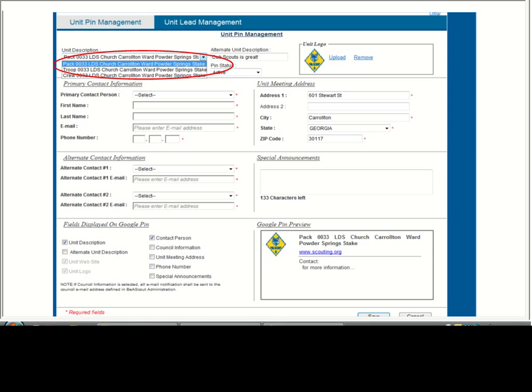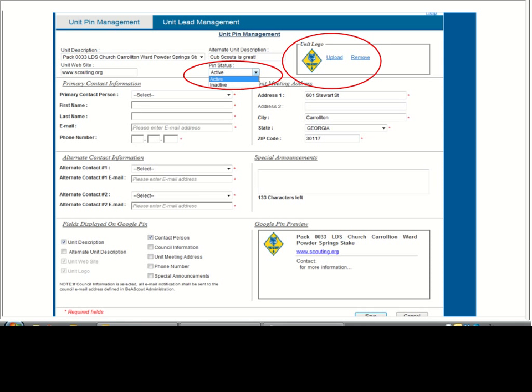Step one in Unit Pen Management is to select the correct unit. Unit leaders may be registered to more than one unit. Leads are grouped by unit. All pens will show an inactive status at first. A unit leader can activate the pen by changing the pen status to active. By doing this, the pen will appear on the map.